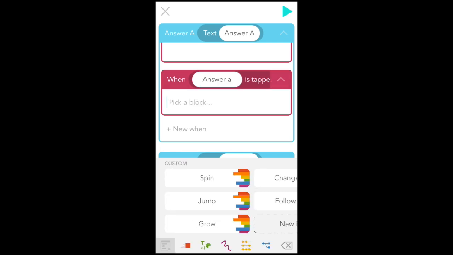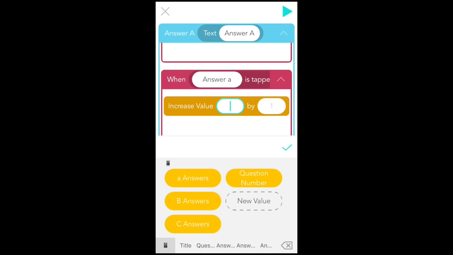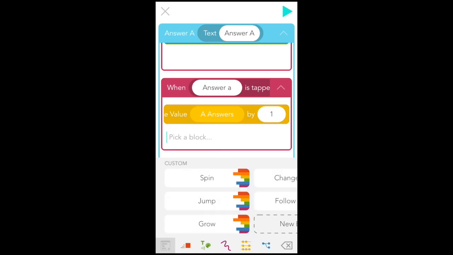So this is where we're going to change the value that we've already set. Now go into the yellow values tab on the bottom right of your screen and choose increase value. Okay, and we're going to increase A answers by 1. So type in 1. Now every time answer A is tapped, it should increase the number of A answers by 1. So go ahead, pause this video, and do the same thing for answers B and C.